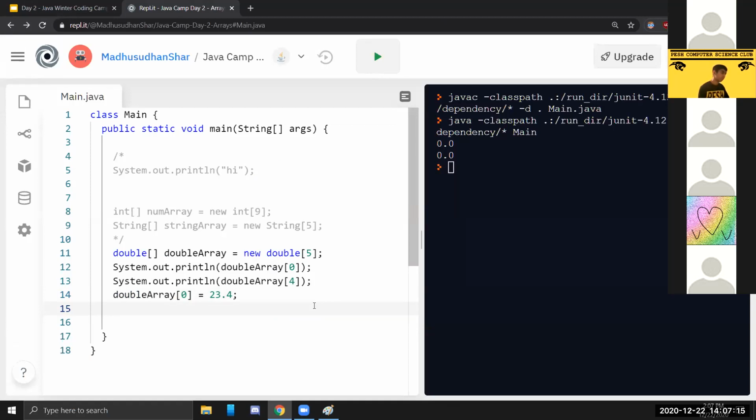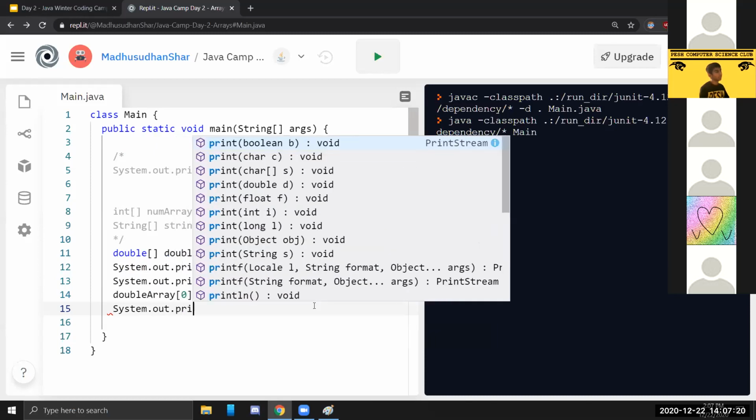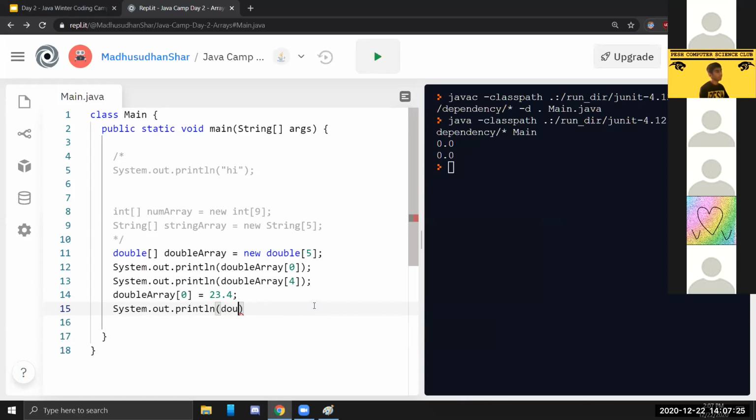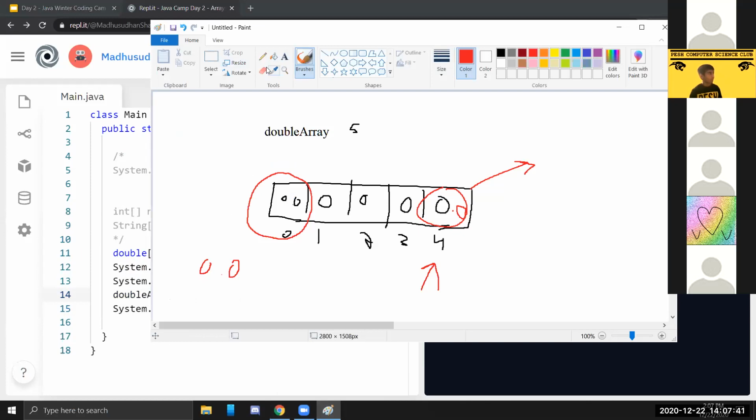So let's once again retrieve the value at index 0. System.out.println, and we want to retrieve the value at double array of 0. I'll give people some time to type that out while it's running. And as you can see, it prints out the new value because I changed the 0th index. Let's go back to my master copy. I changed that value to 23.4, and now I'm retrieving the value of 23.4 at index 0.